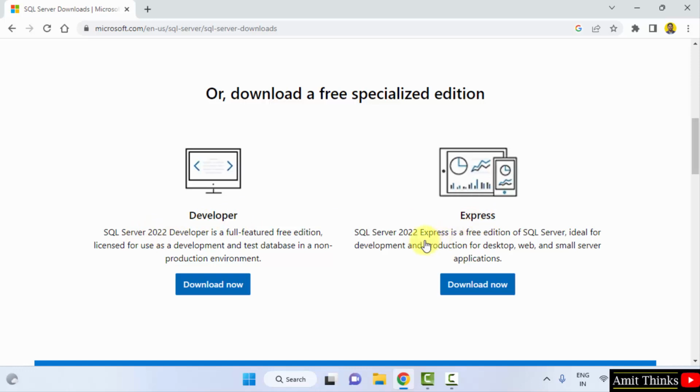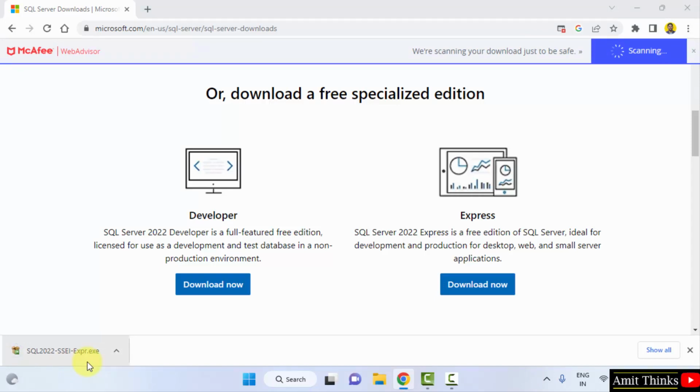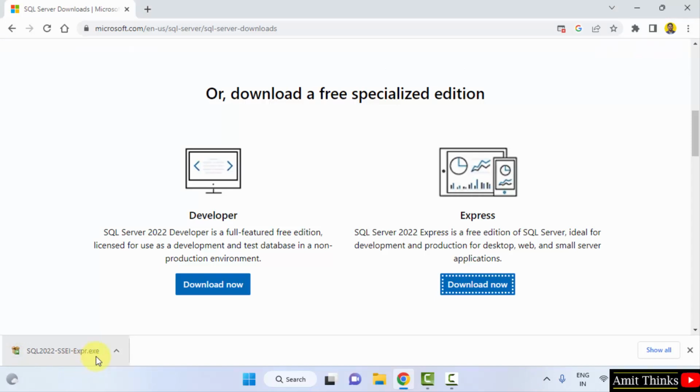So I'll be going for the Express because it is a free edition. The developer edition is basically for production environment, and this one is for non-production environment. So I'll be going for the Express edition. Click on download now. The download started. The installer will download. Here it is, 4 MB only. Double click on it to install.